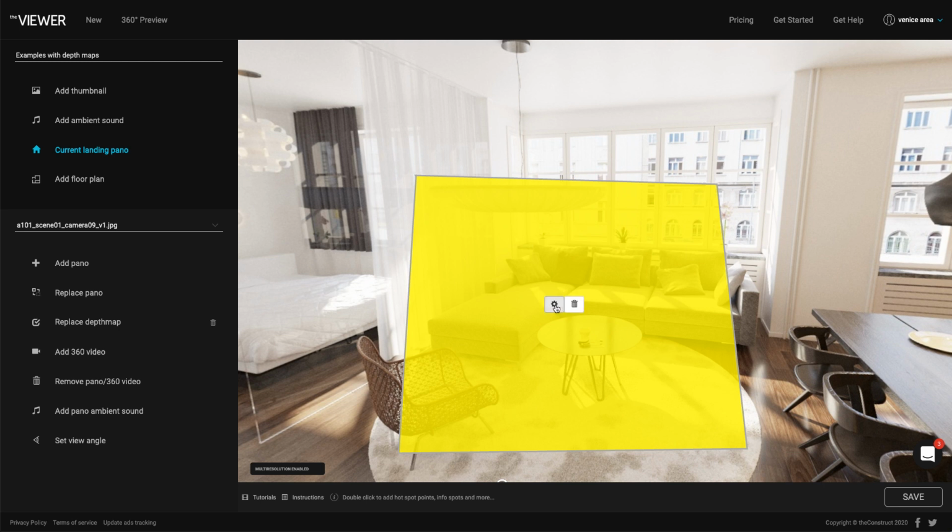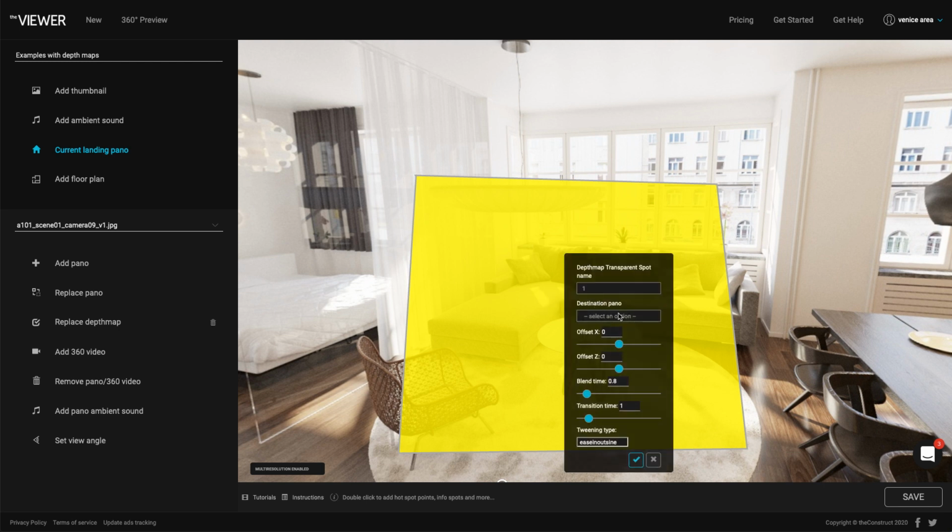Okay, so let's go back to the settings of this transition spot. I'll choose the destination. In my case, it will be panorama number 10. Here you can play a little bit with different types of transition. I'm not going to do it here. Now the fun part. Here you have a couple of values. Those values are responsible for the direction of the transition. It's very simple, you can play with them.